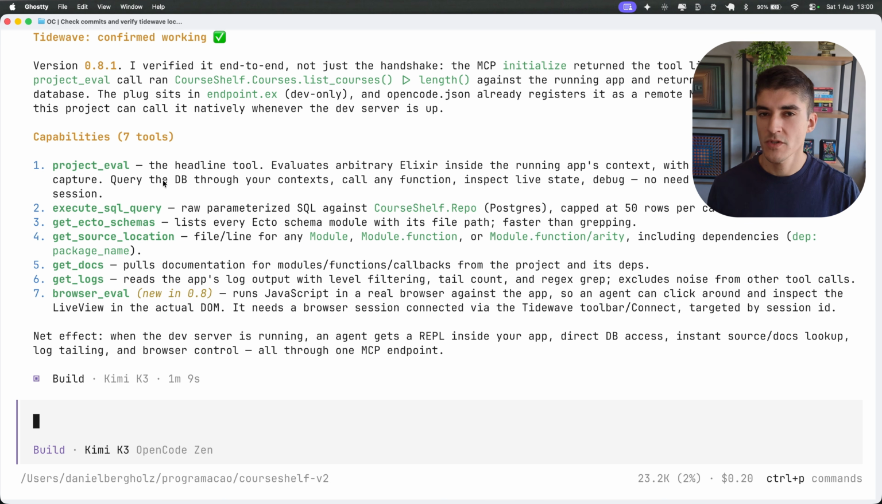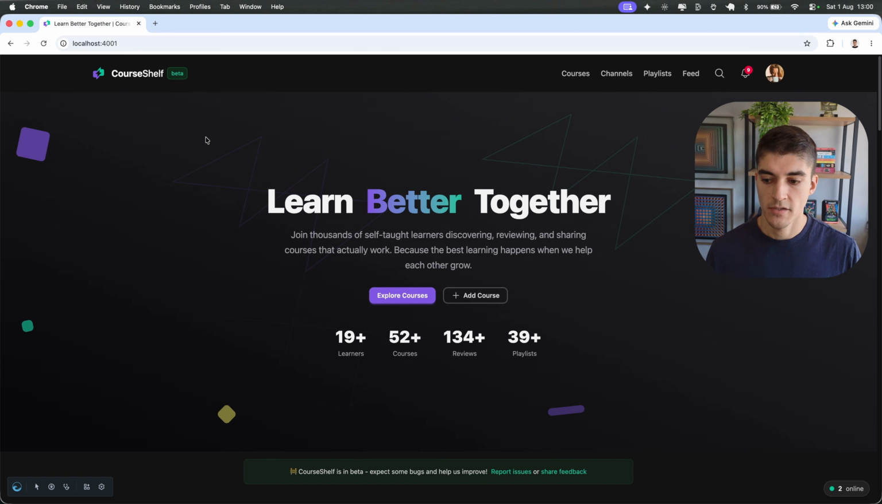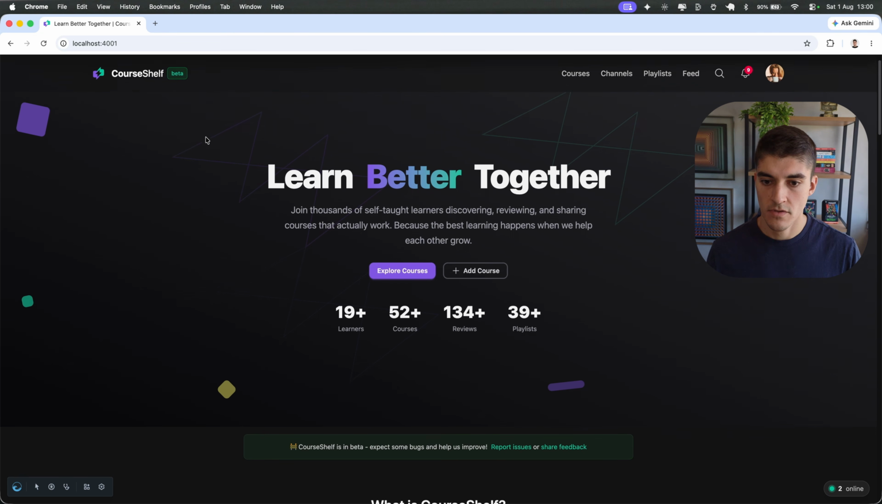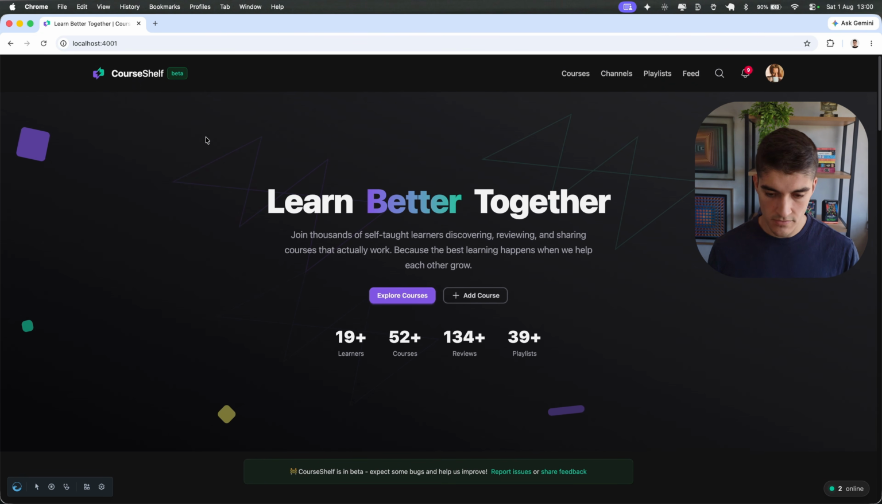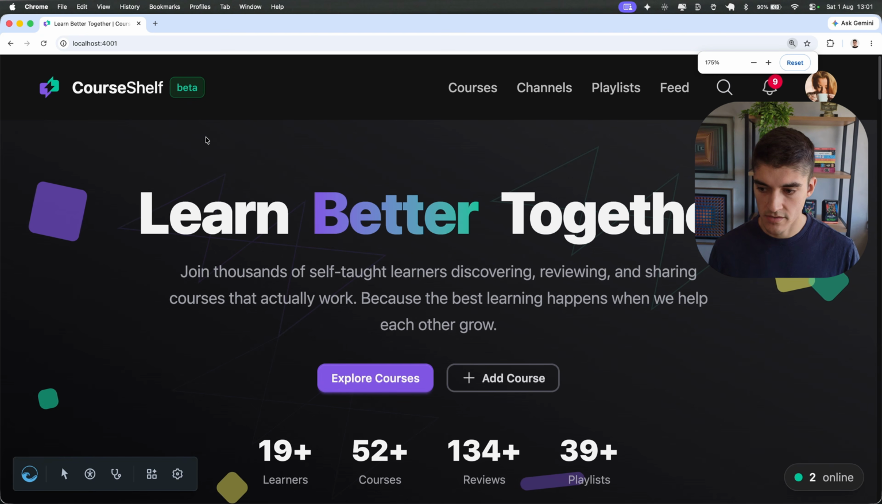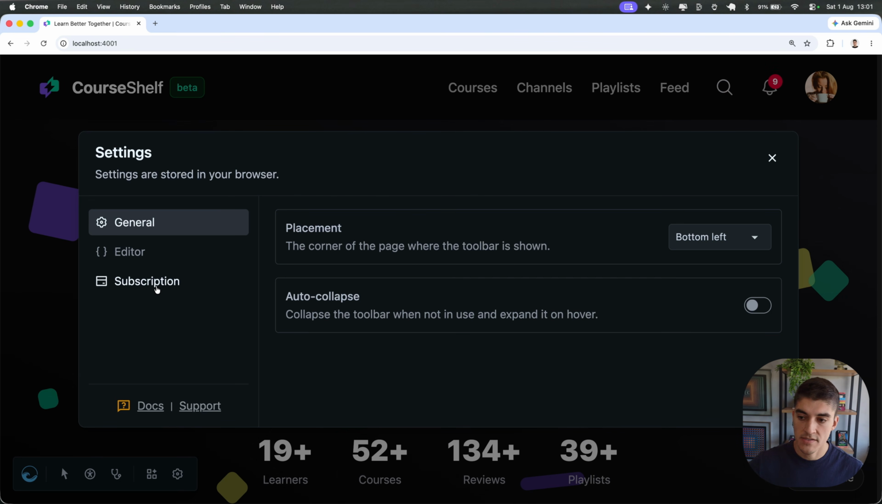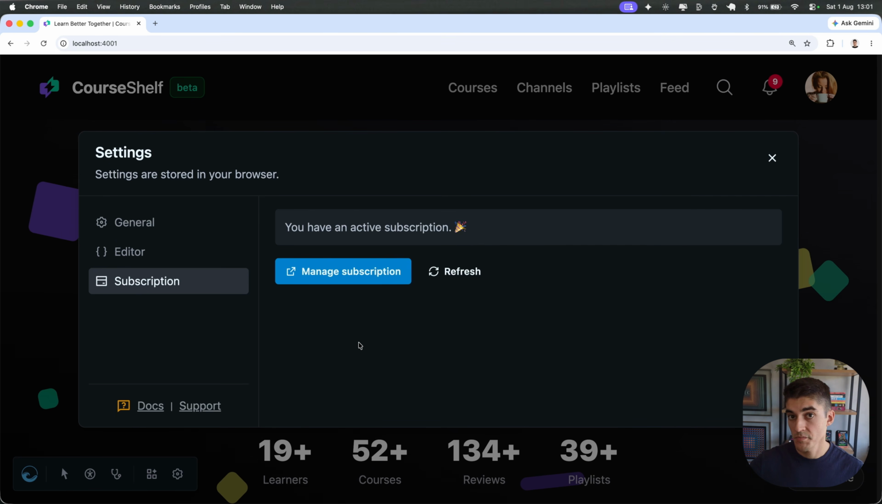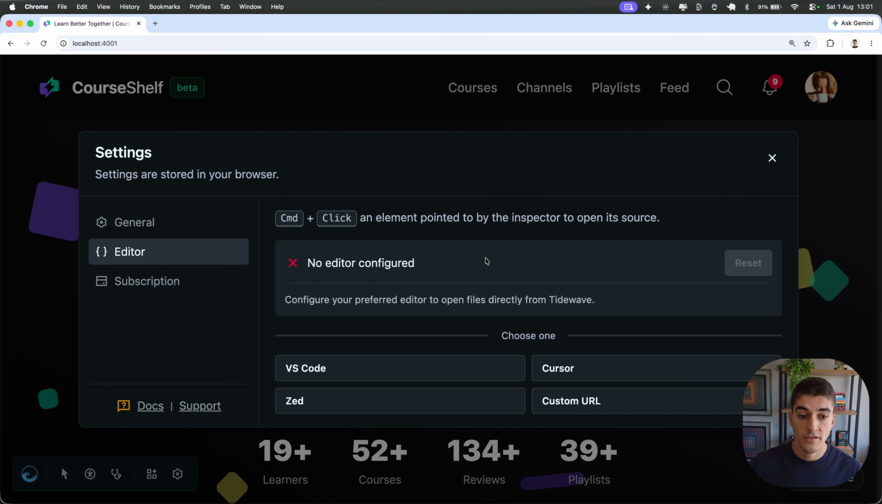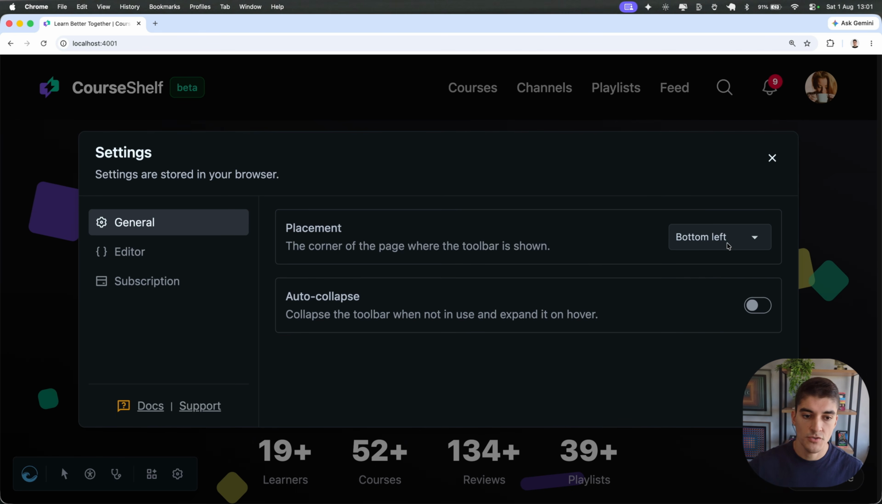But this is not what I wanted to show in this video. I have my local dev server already running. Now check this out. Let me zoom in. Hold up. What is this? What are those? First of all, we have a settings page where you can see your existing subscription, if it's live or not. You can configure an editor in case you want to open any files. And then on general, you can choose where the toolbar is placed on the page.